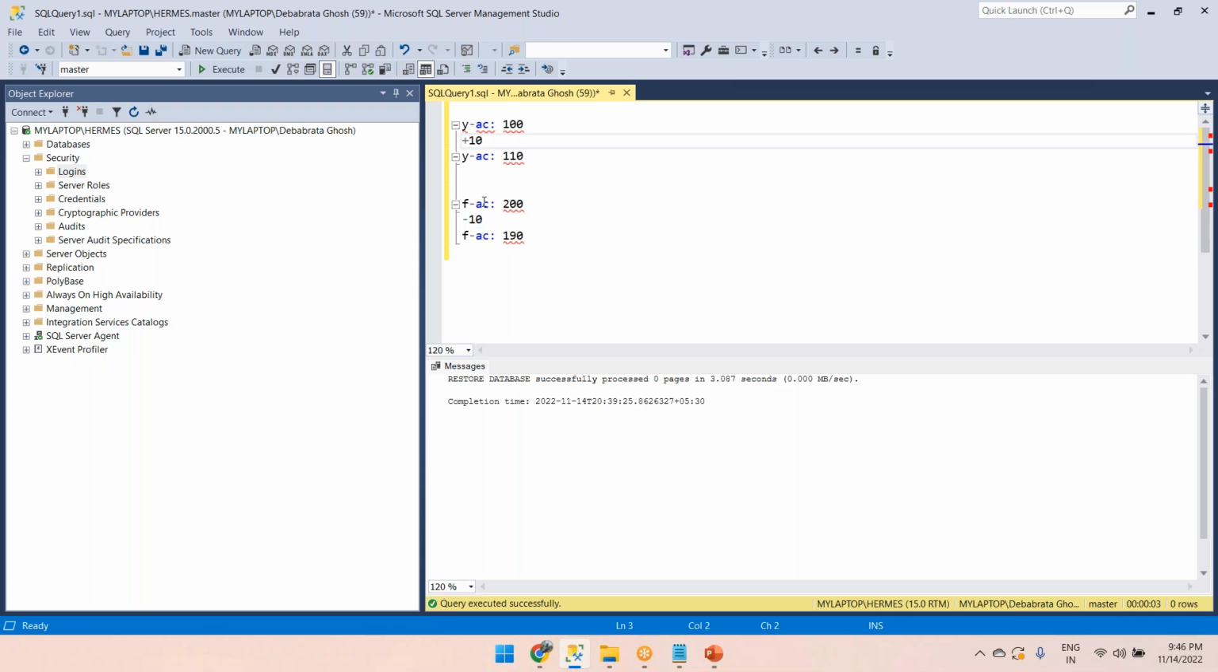So if this transaction is a success and this transaction is a success, then it must be 110 and it must be 190. If this one is a failure and this one is a failure, then it must be 100 and this must be 200. It cannot be any other possible mix and match. There are only two possible ways to make this data consistent after the transaction. So that is the meaning of consistency here.